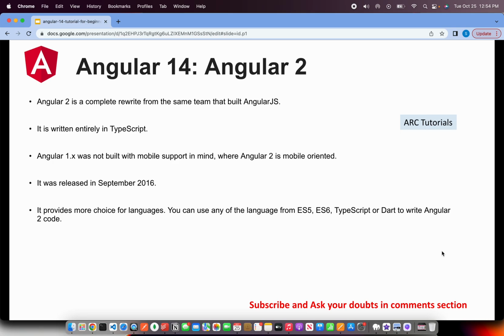Version 2 is a complete rewrite from the same team. Now, remember the difference. Anything from Angular 2, we refer to it as Angular. Never use the word AngularJS. AngularJS is only version 1 till 1.6. Angular was initially released in September 2016. Since then, there are releases every 6 months or so with minor bug fixes or feature enhancements. So you would see close to 10 or 12 releases that have happened in the last 6 years.